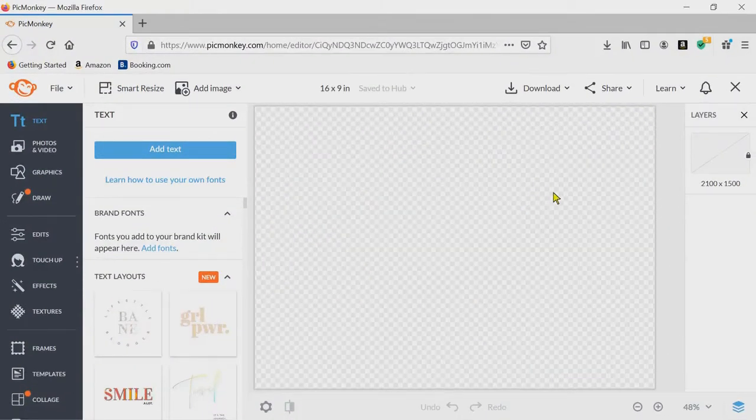So, using Picmonkey, let's make a really simple design for Redbubble. Here you can see that I've selected a blank canvas with a pixel ratio of 2100 by 1500 pixels. Now ideally this should be a lot bigger for Redbubble so that your designs fit all of the types of products on there, but you can resize it later, and this size will do for the purposes of this video.